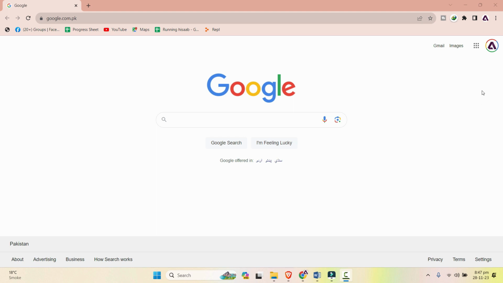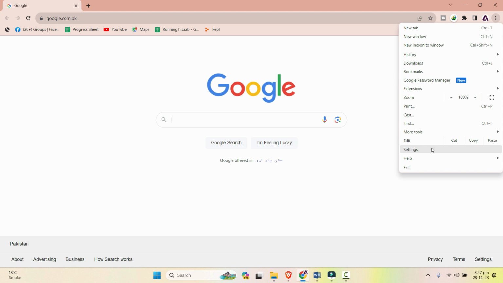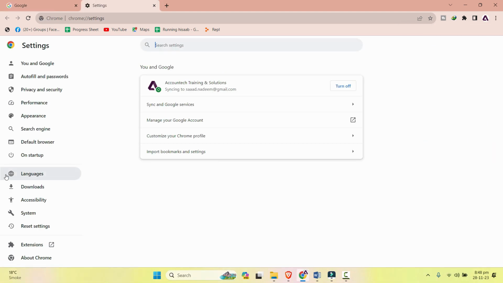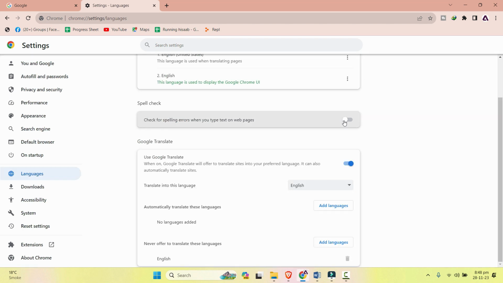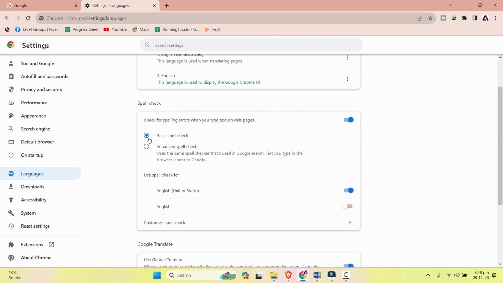So to enable that, let's click on these three dots right here, and let's go to the settings right here. On the left hand side, I need to select the option which says languages here. And let's enable the spell check option here. It is doing the basic spell check by default. I'll change it to enhanced spell check.